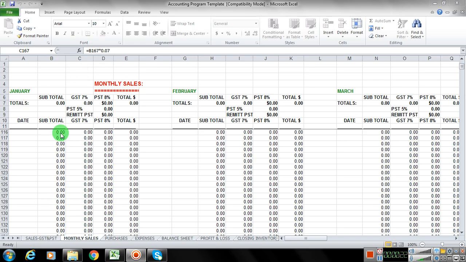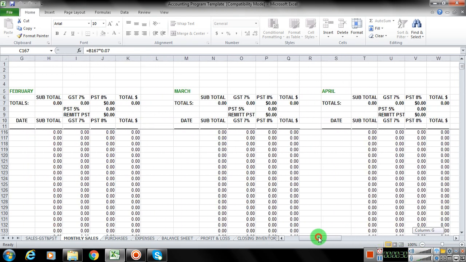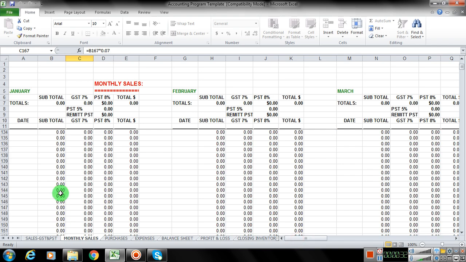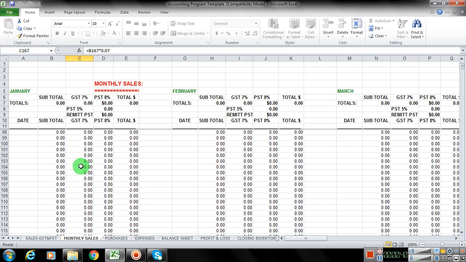So we have a monthly sales, January. So you can scroll down all the way to December. So go back up. So we've got every month. And then you go down as far as, I did up to 200, but you could extend it if you wish. There's no problem if you have more sales transactions.